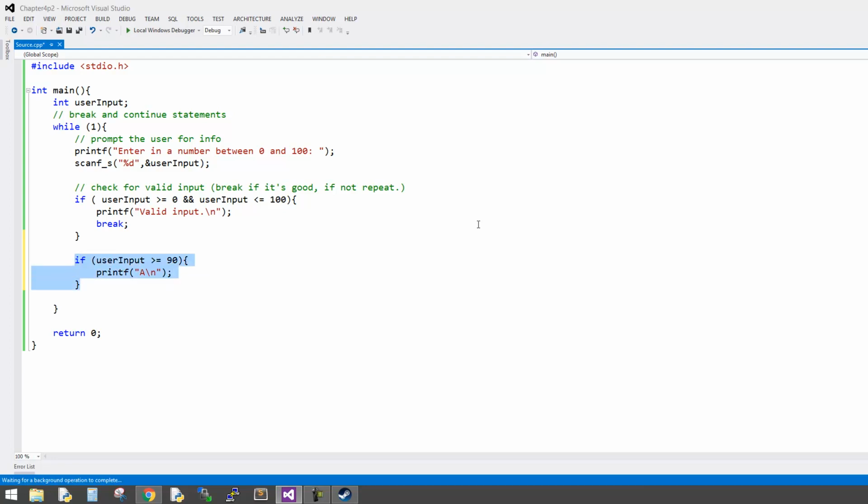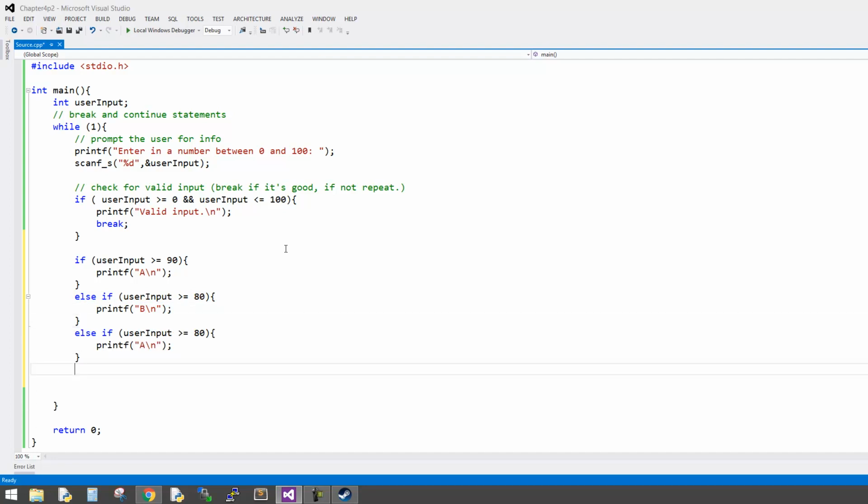And then because of the way else ifs work, it's connected. If it's not greater than or equal to 90, it must be less than 90. So I can just keep checking it this way. This one is a B. That will be my C. That will be my D. This will be my F.